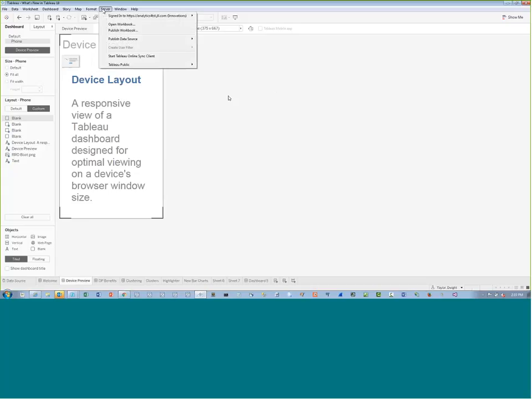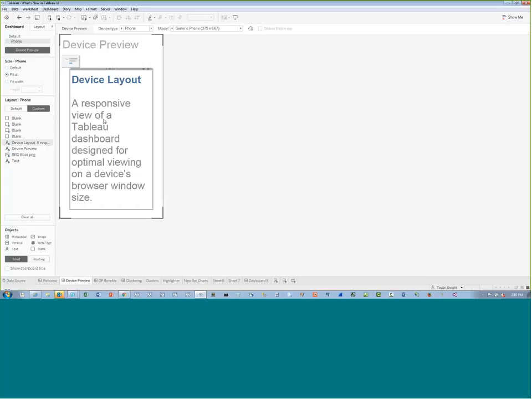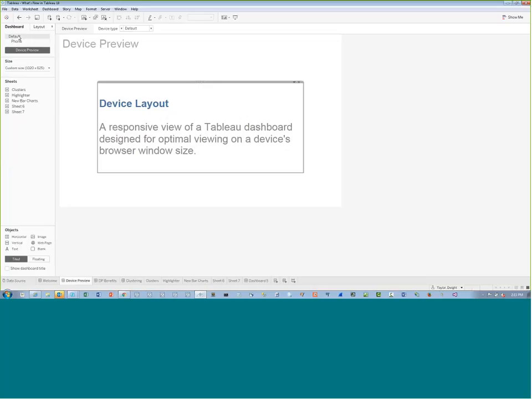All right, and we'll publish this dashboard up to Tableau Server. One thing I want to note before I publish, when you use device layouts, the content, this is a text object. You can see here that it's a text object, but if I double-click it, I can't actually change the content of this text object from the layout. If you want to change the content of your dashboard, you actually need to be on default view.